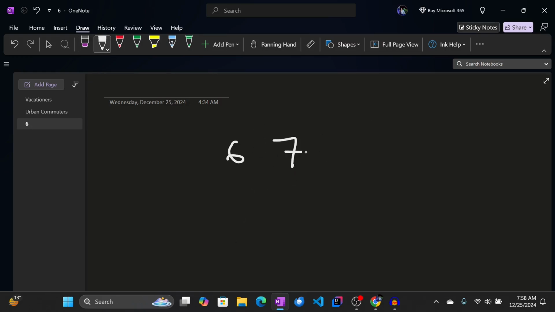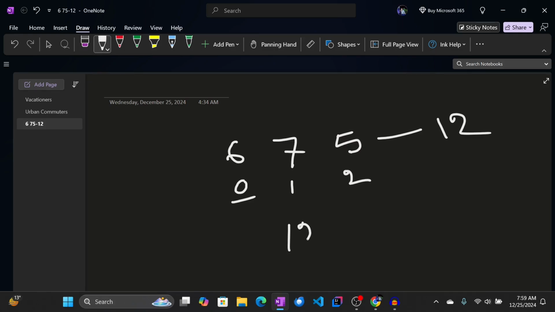6, 7, 5 and the target value is 12. While we're on the 0th element, let's write out the indices. While we're on the 0th element, we will be subtracting the 0th element from the target value. So we get 6.